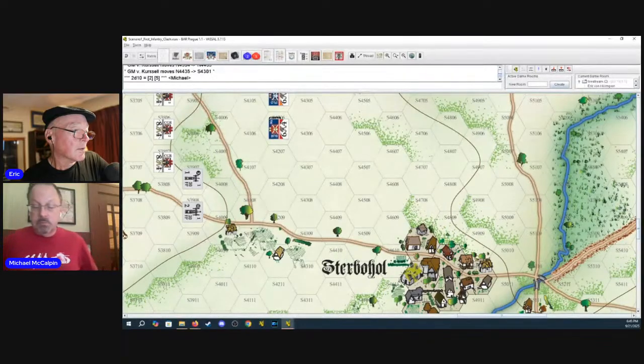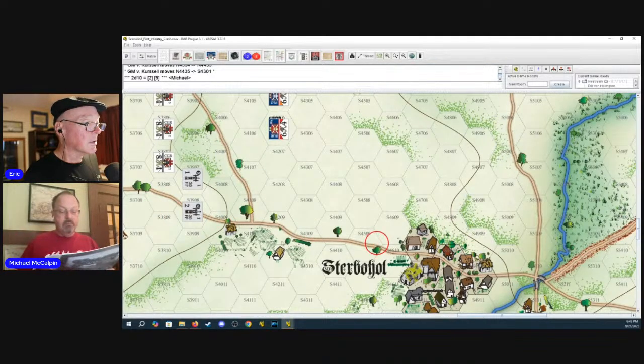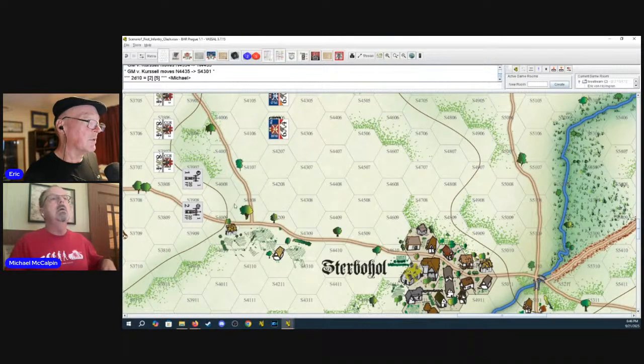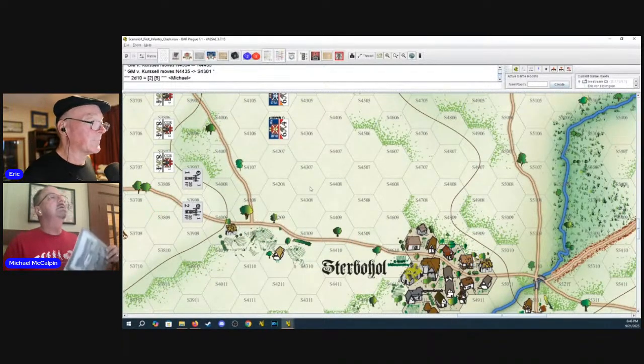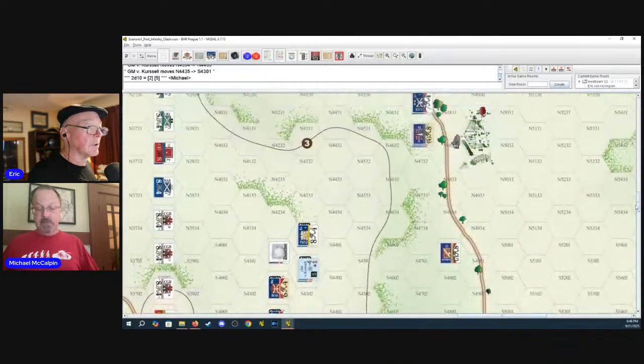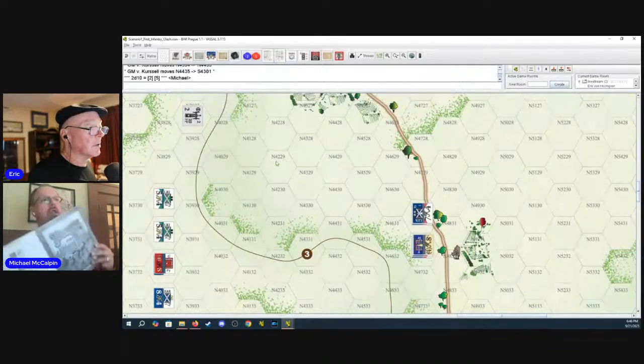I'm not even sure which road. It's probably this road here, right, to Sterbohl? Probably. It's the road that runs from S7012 to S1005. Yeah, I would imagine it's this road along here, right? Yeah, it's bound to be. So we can't move south of that. All right, and that makes sense. And we can't move north of hex row, the hexes ending with 30.